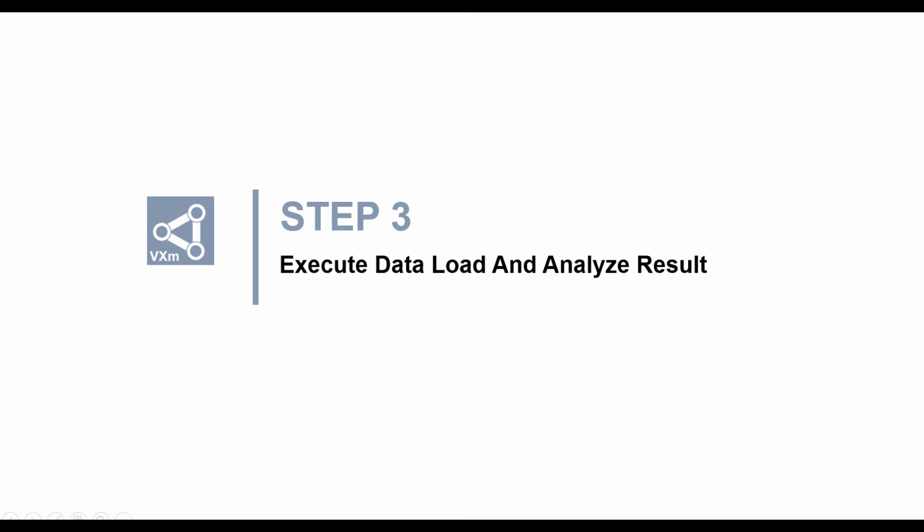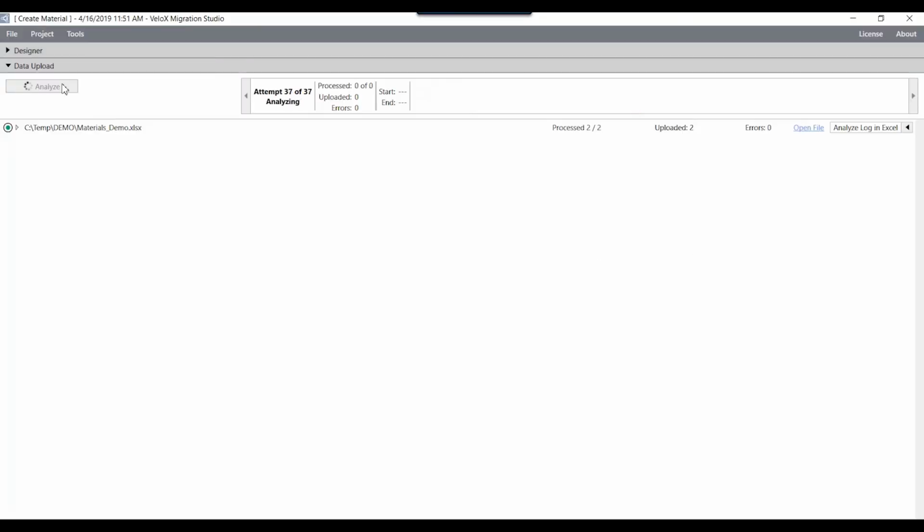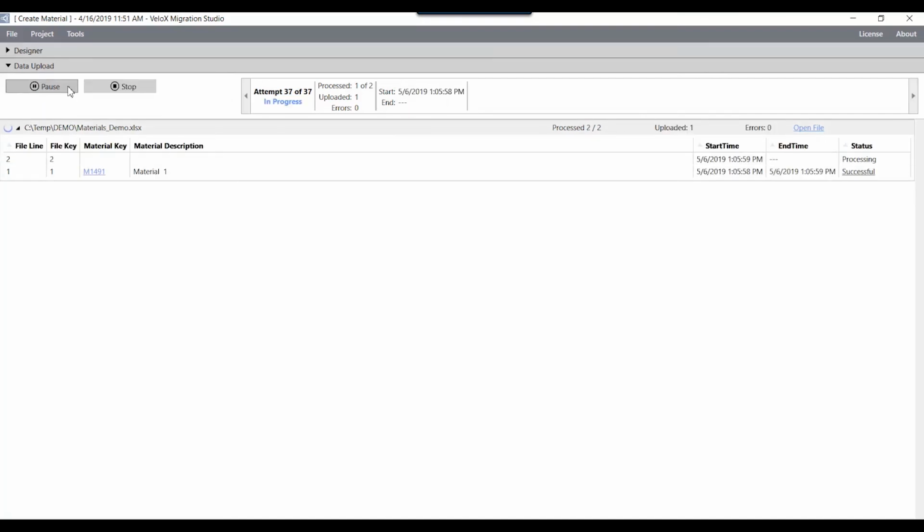Step 3. Execute data load and analyze result. Once mapping has been completed, you can run the data load process in simulation mode. VeloXm simulation mode can analyze data readiness before even starting the migration process to reduce migration time and resources load. The system creates a detailed technical log. Once simulation mode has been completed, the data load process can be started.